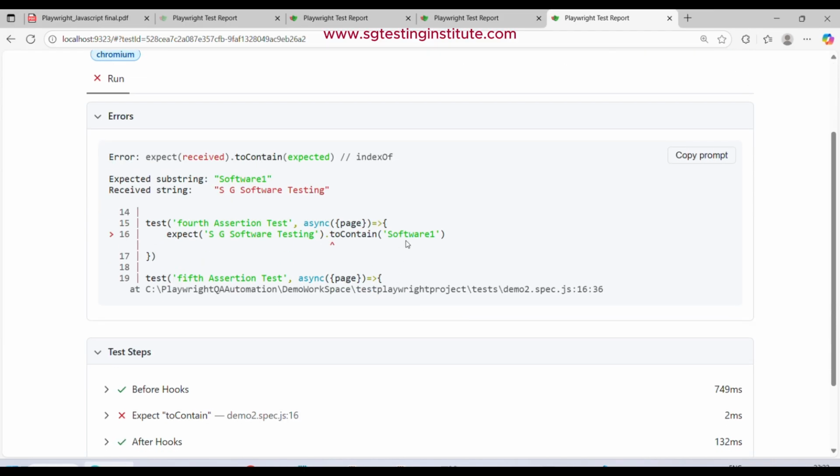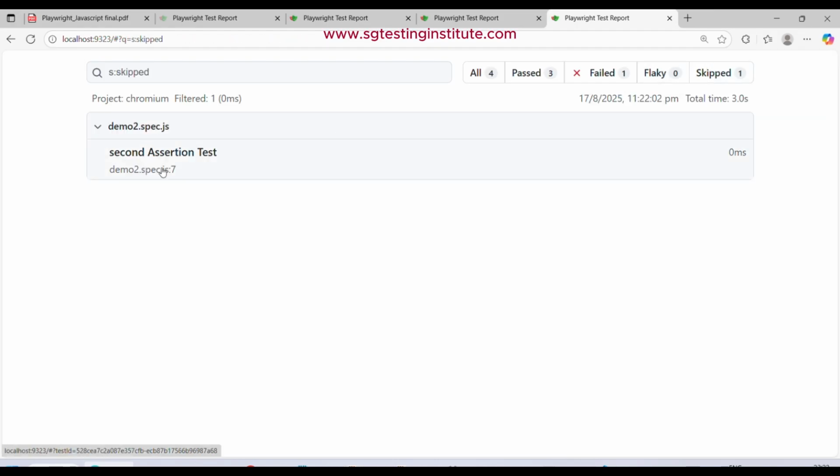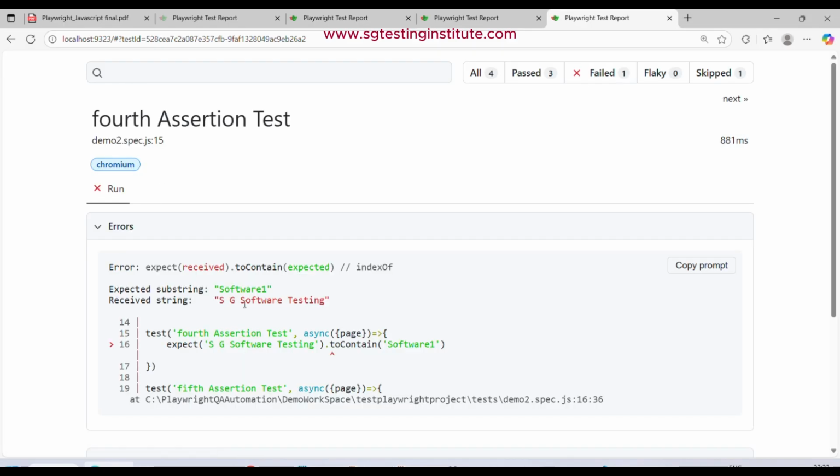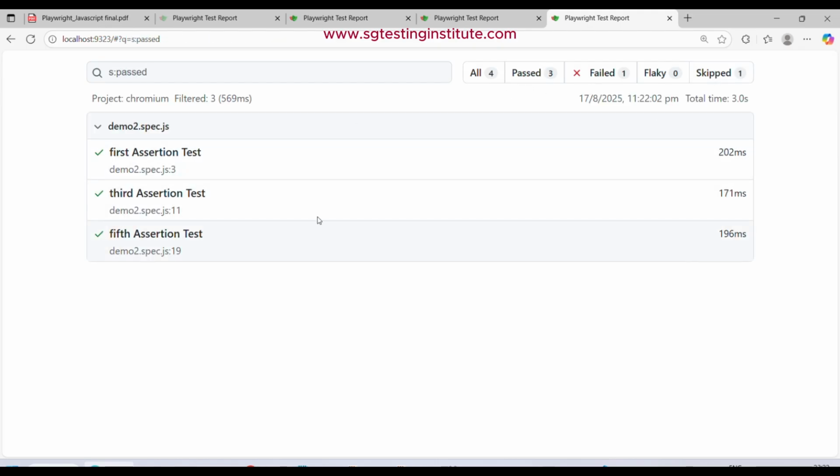It was telling that software 1 is not available. So the expected was software 1, but the string received was SG software testing. Among the SG software testing, it was expecting software 1, so it is not matching. That's the reason it was failing. Again, one test got skipped. In this way, we can see the failed one, skipped one and passed ones in the complete report.